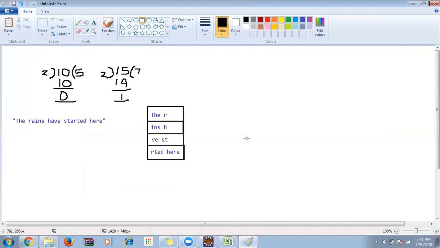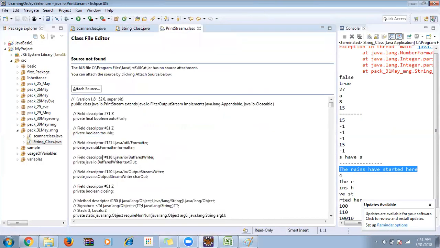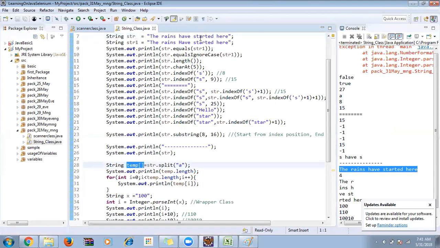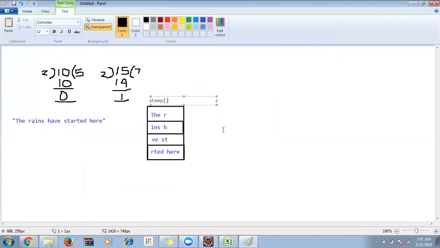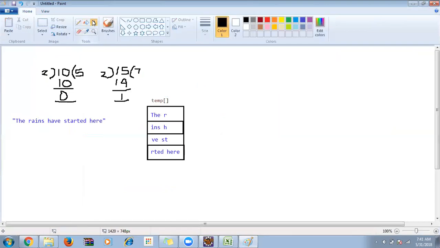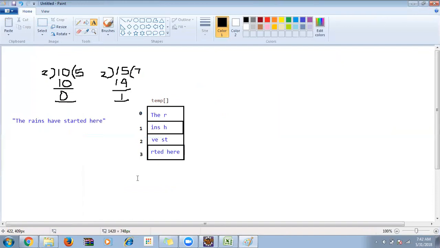Then what is the name of the location? That is temp. Temp is the name of it. With arrays, the index will always start from 0, 1, 2, and then 3. It will be created like this. So if I want to print any information, I need to give it like this.